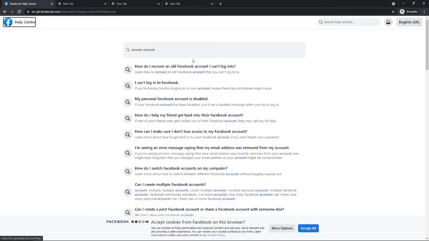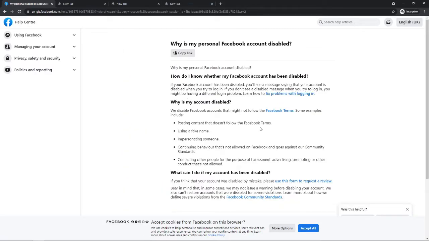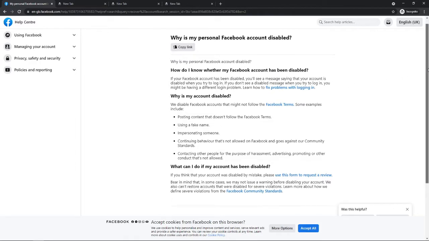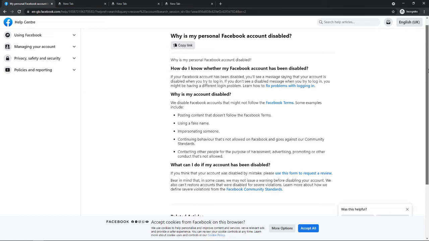Once you search for Recover Account, as you can see, there are a lot of options here, and the one we need in today's video is my personal Facebook account is disabled. If you click on this option, it will bring you to here. And as I mentioned at the start of the video, there are many reasons why your account may get disabled. So why is my account disabled?